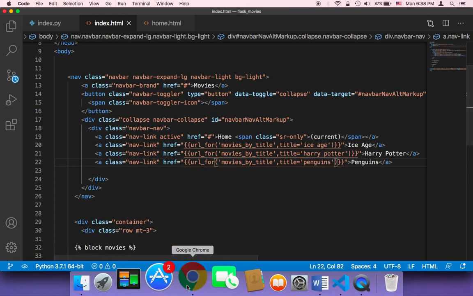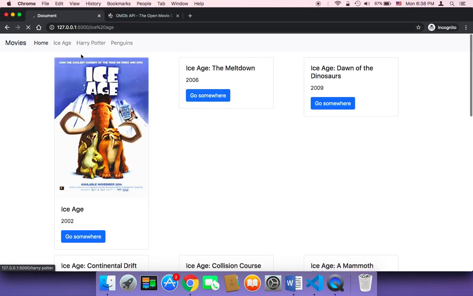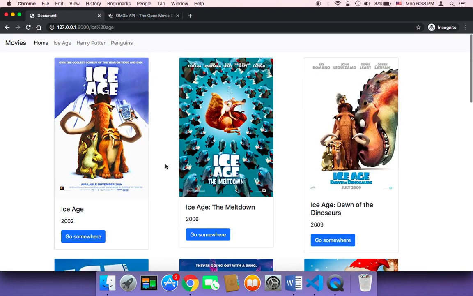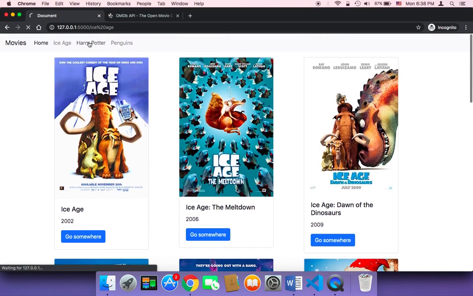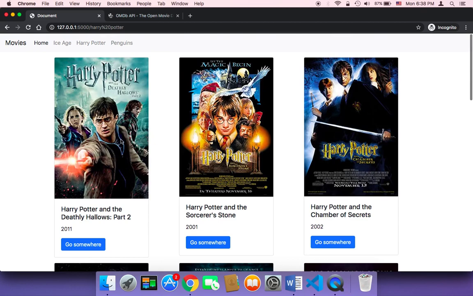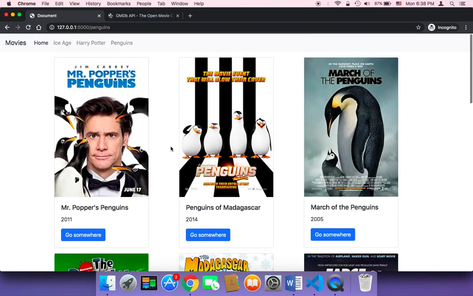And now if you save everything and then head on over to your browser and test, let me first refresh. So once you refresh, you'll find that we have here buttons. If you click on Ice Age, for example, you should get all Ice Age movies or movies that have the keyword Ice Age in them. If you click on Harry Potter, you'll get all Harry Potter movies. And if you click on Penguins, you will get all Penguins movies.